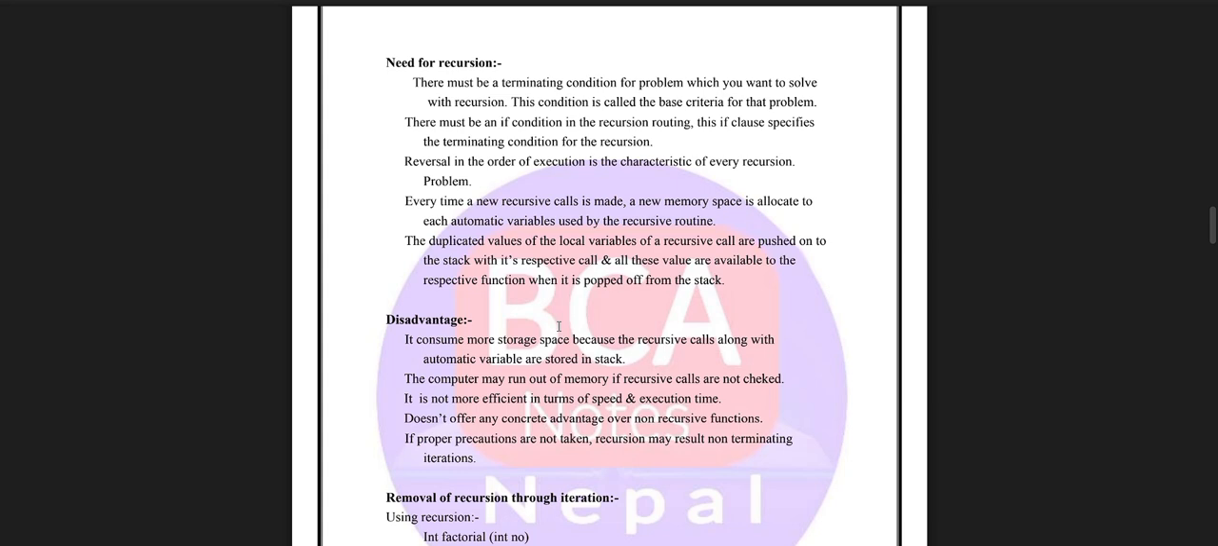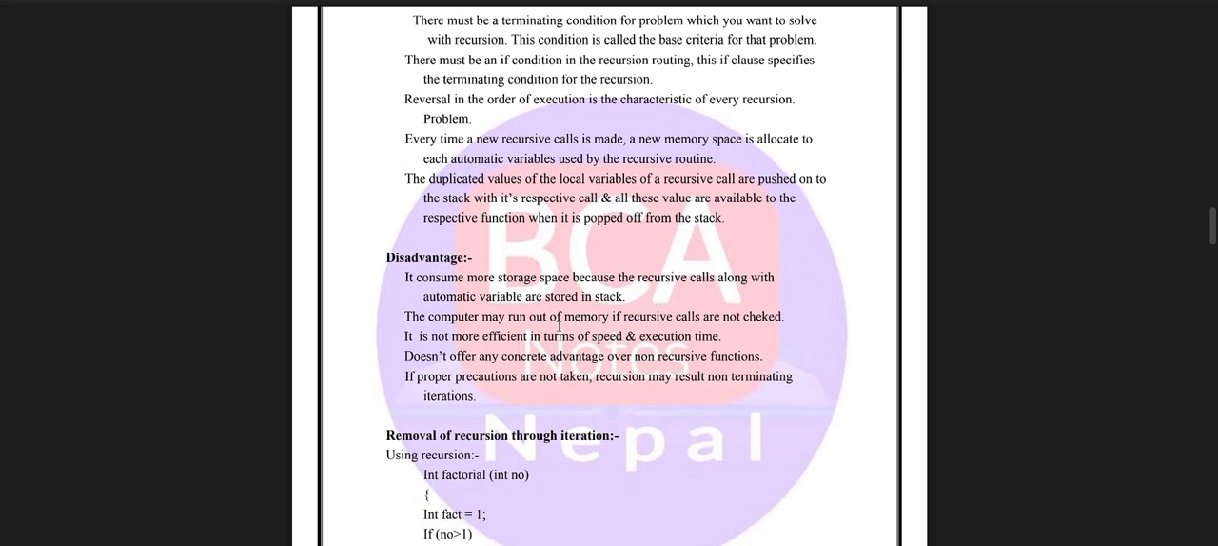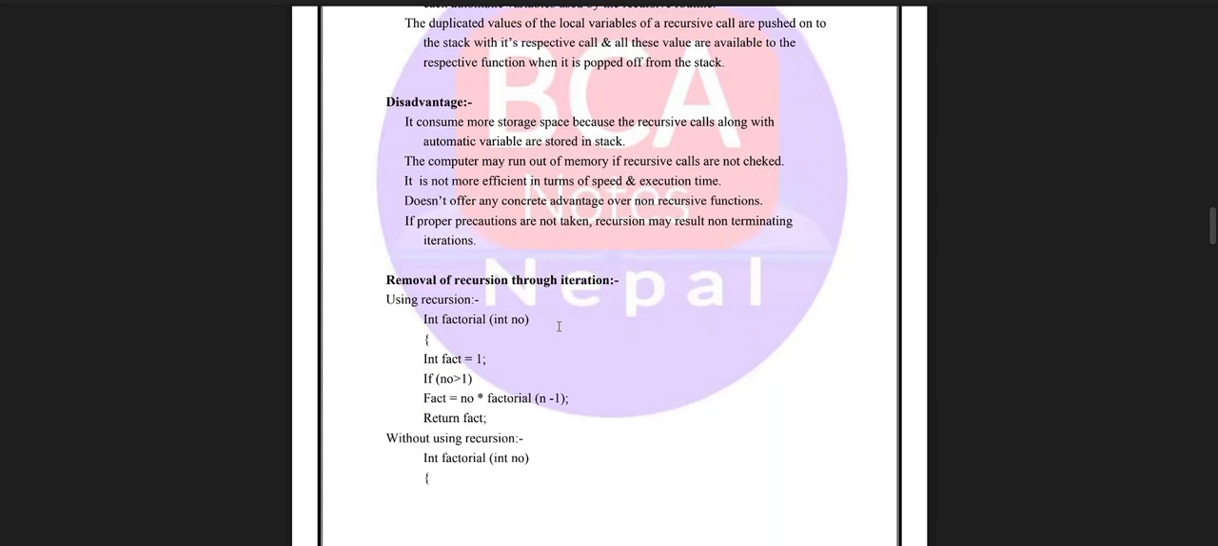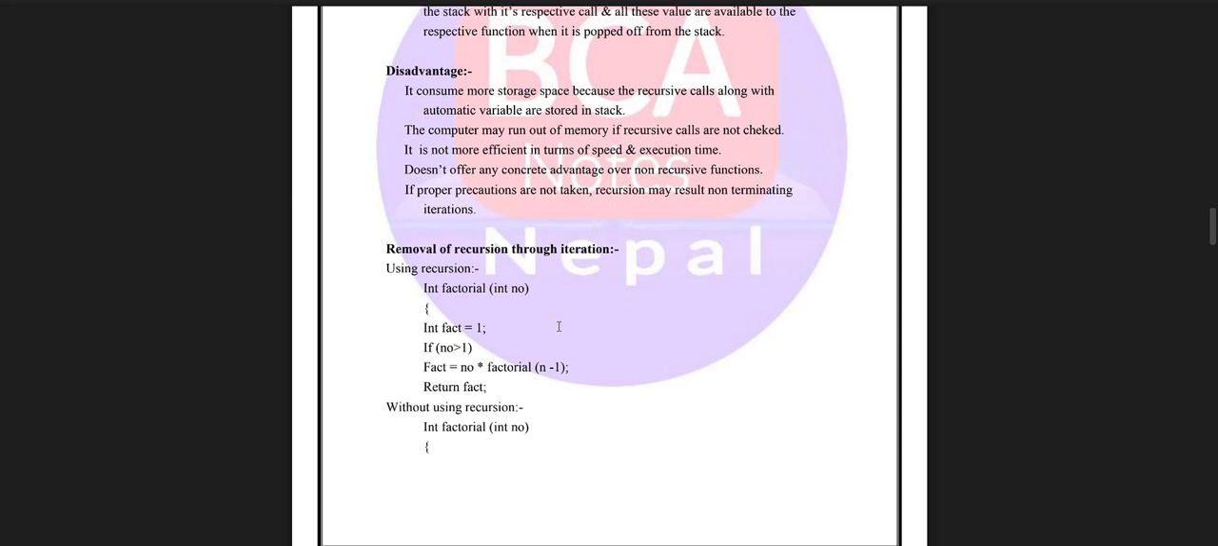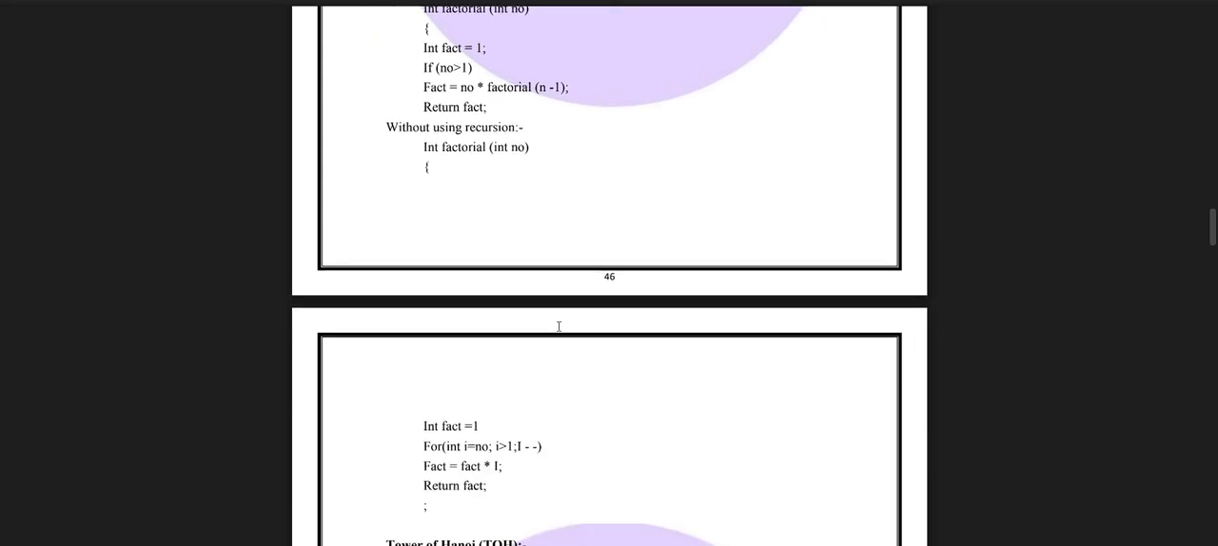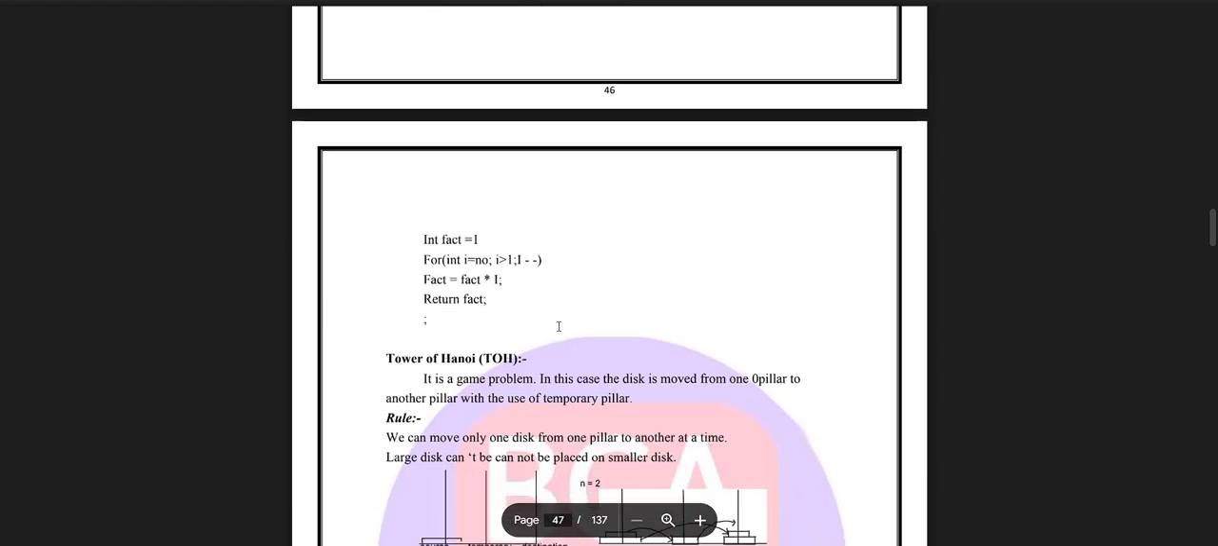It may not be more efficient in terms of speed and does not offer any concrete advantage if proper precautions are not taken. Recursion may result in non-terminating calls. Removal of recursion: iteration in factorial. fact(int number): fact = 1; for i = number...; return fact, without using recursion.